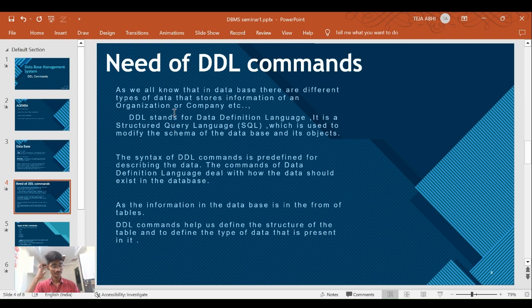Before going to learn about types of DDL commands, we have to see the need of DDL commands. We have to know that there are different types of organizations in databases. They store the information of their employees, or in a school they store the details of students. We all know that DDL stands for data definition language. It is present in the SQL language, and SQL language stores the data in the form of tables.